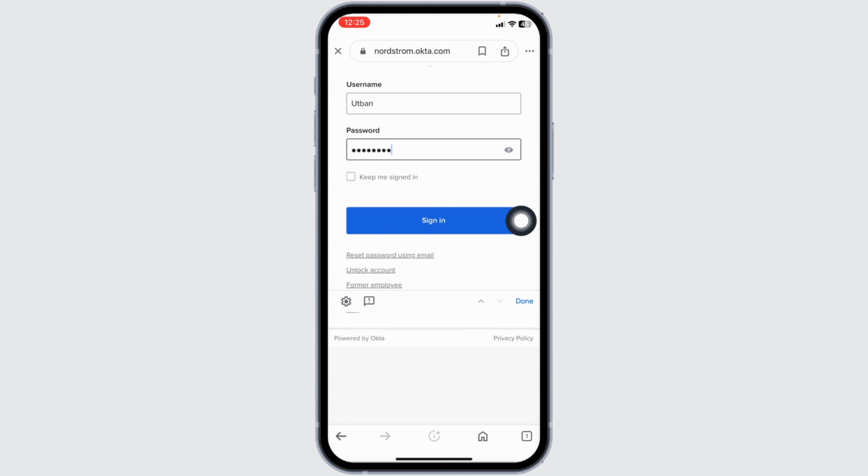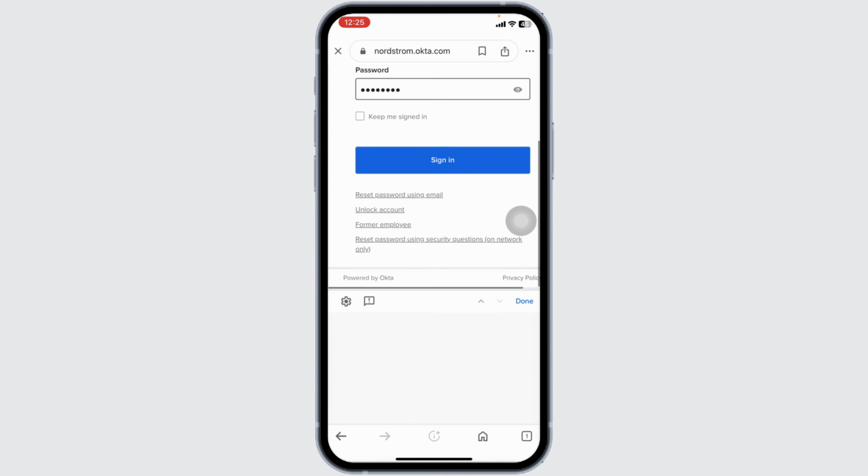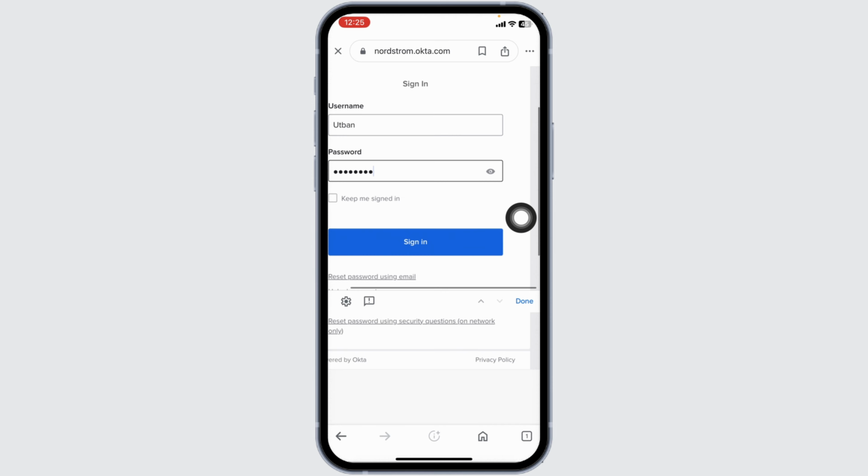Once you fill this, click on Sign In, and just with that, you will be logged into your account. This way, you can easily log into Nordstrom Employee Portal. If you are having any issues logging into your account, you can use these options to resolve your issue.